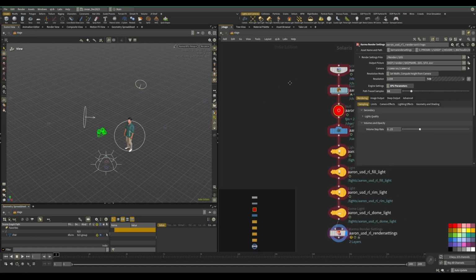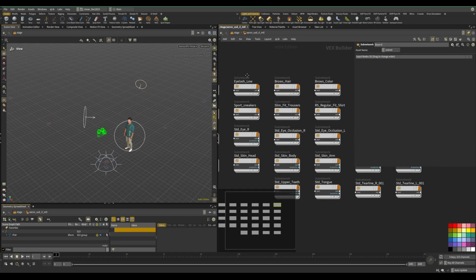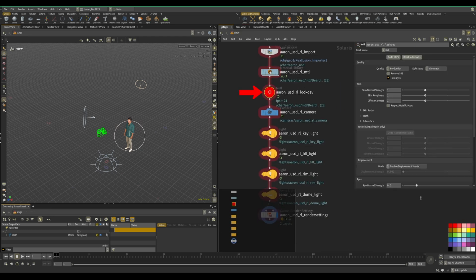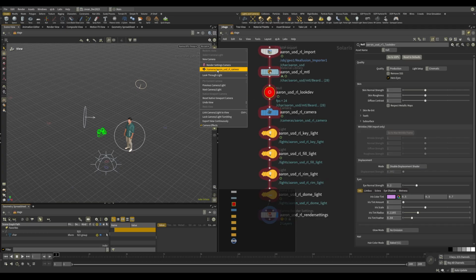In here, you have the pre-made LOP network. You have the SOP import, this is where all your materials are, and if you want to go deep and start customizing the materials, you can dive in and do any changes manually in here. This one is the LookDev controller. This is the master controller for all the customization that are exposed, and you can modify pretty much anything here.